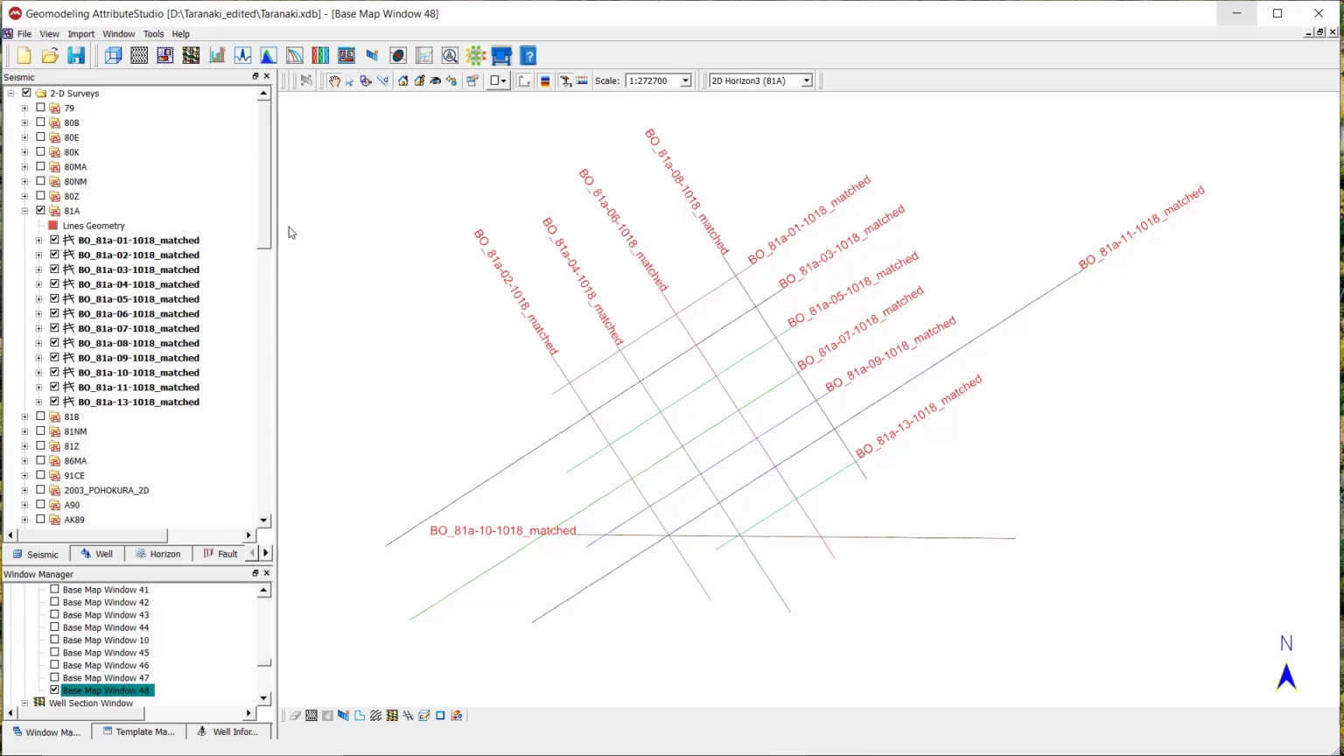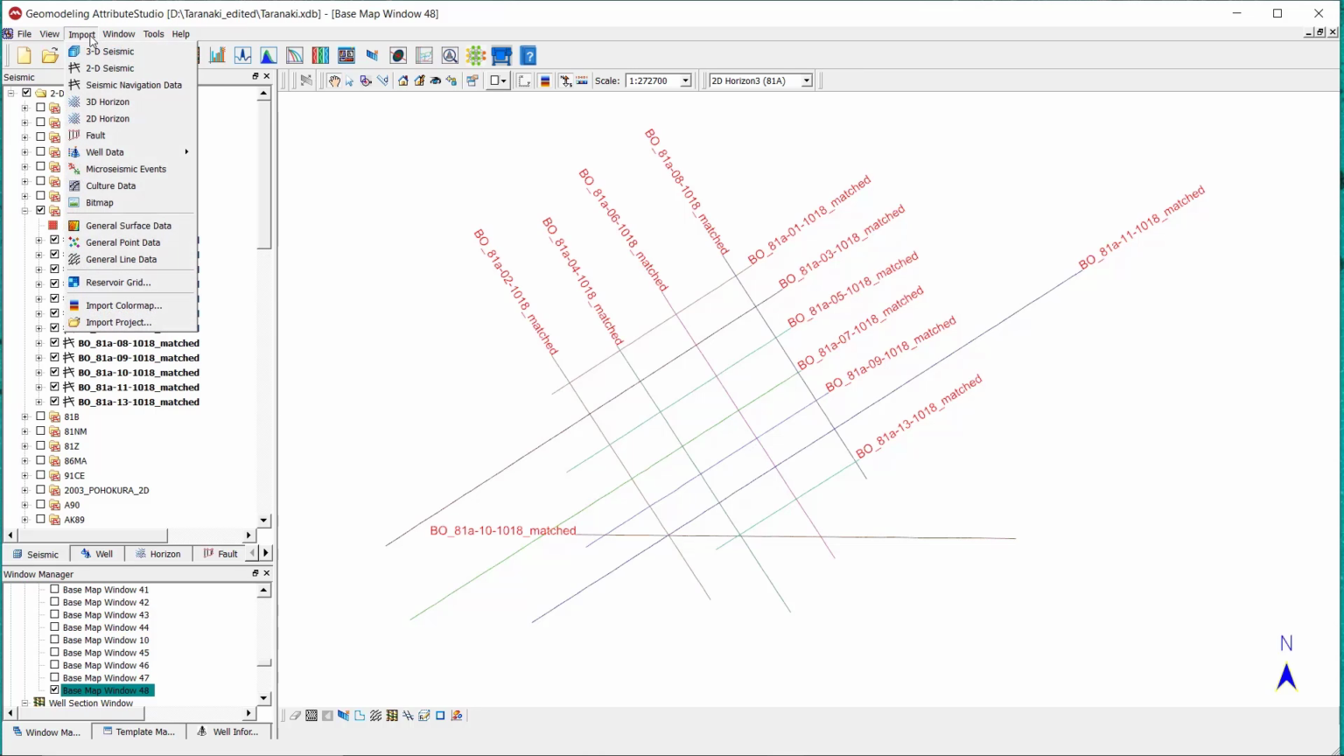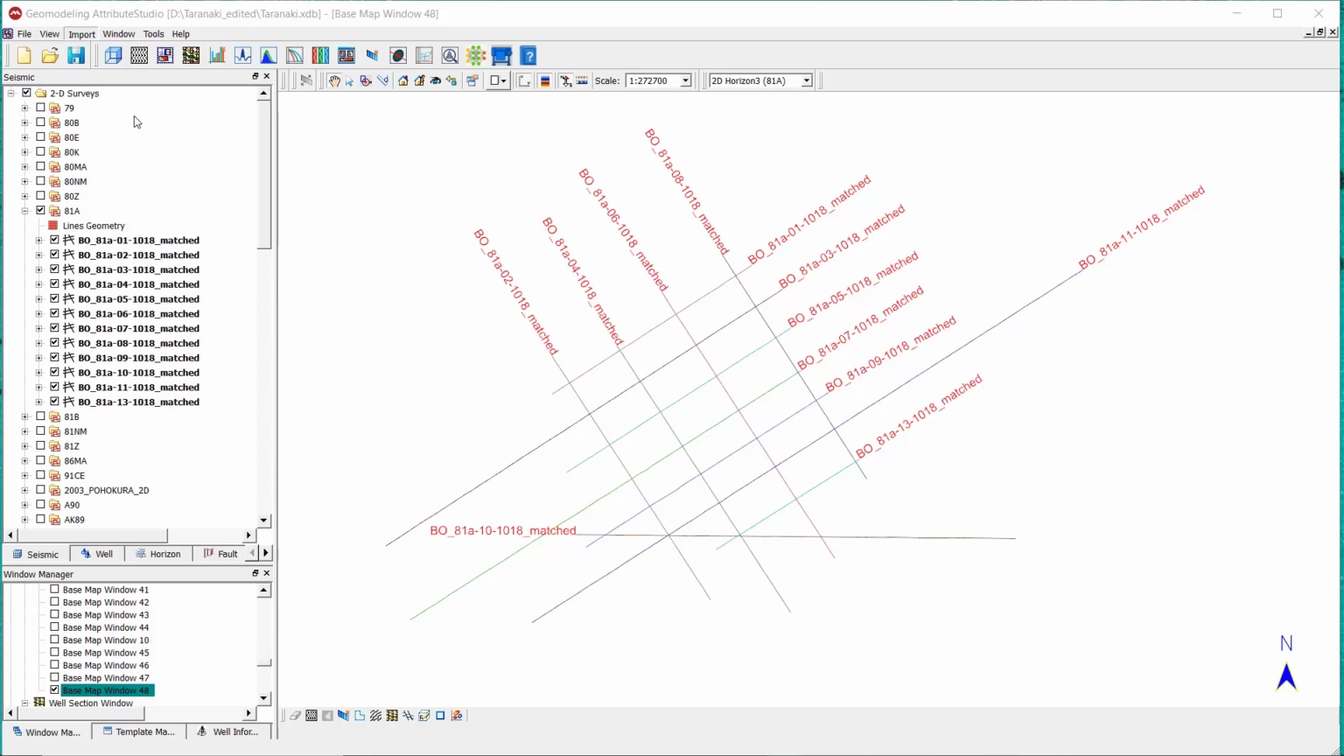For example, you can see here I have a 2D survey which has 12 2D lines in total, and we can import multiple 2D horizons for these 12 2D lines during one-time importing process. So to import 2D horizons, you need to go to the top main menu, select import and select 2D horizon.